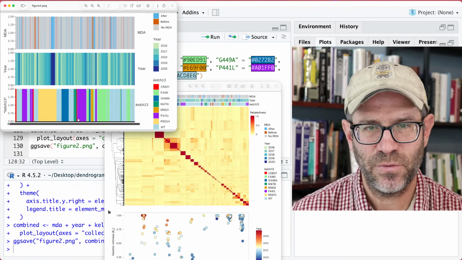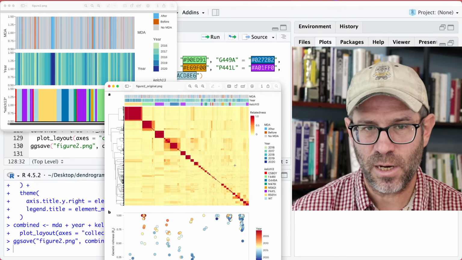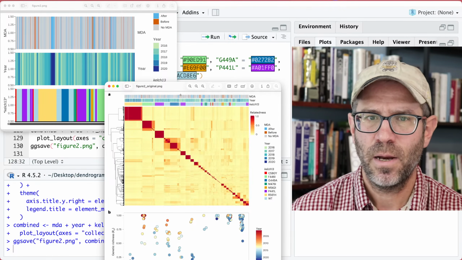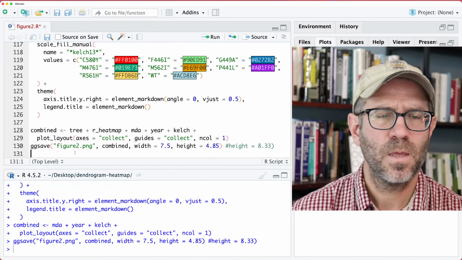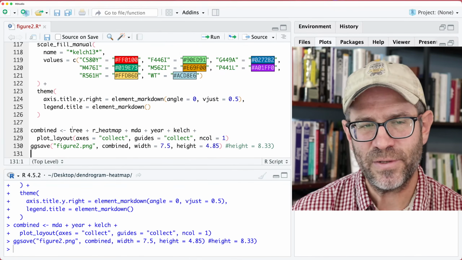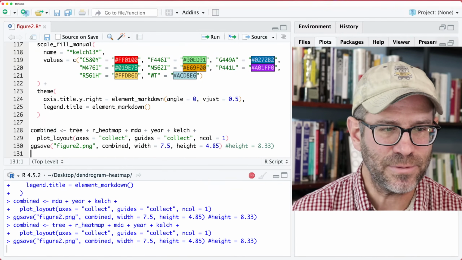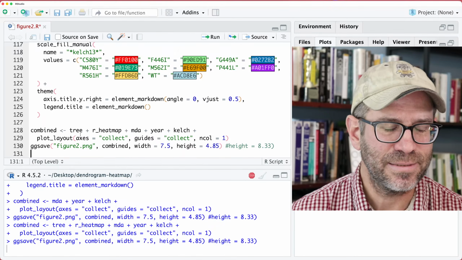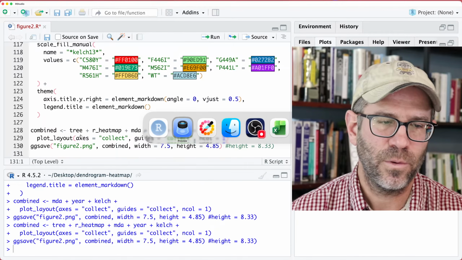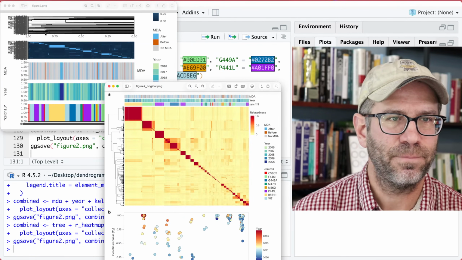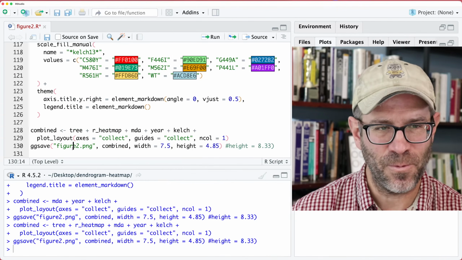And so just to recap, we have the dendrogram, the large heat map, and then the MDA, the year, and the Kelch 13. If I do it like this, let's see what happens. We're going to get something pretty hideous. It's going to take a little bit to run. Basically, we're going to get one column with all 5 of our plots, so the tree, the large heat map, and the 3 bands, which is not what we want.